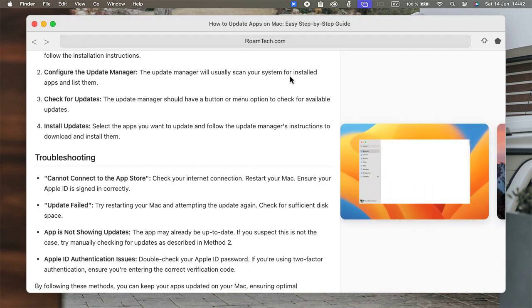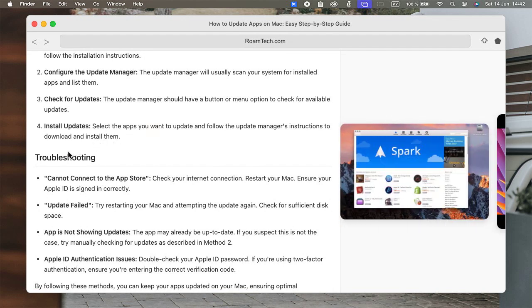So, there you have it. 4 easy ways to update your apps on your Mac: through the App Store, through System Preferences / System Settings, through the app's own menu, and by visiting the developer's website.